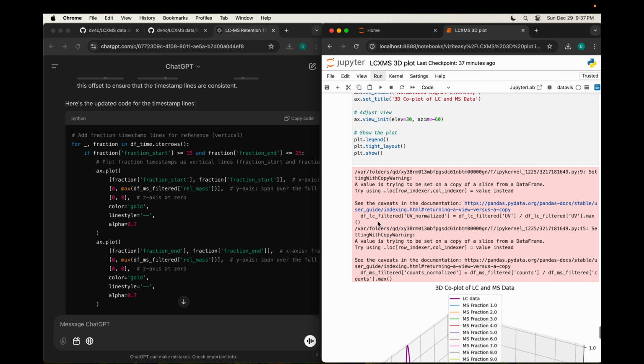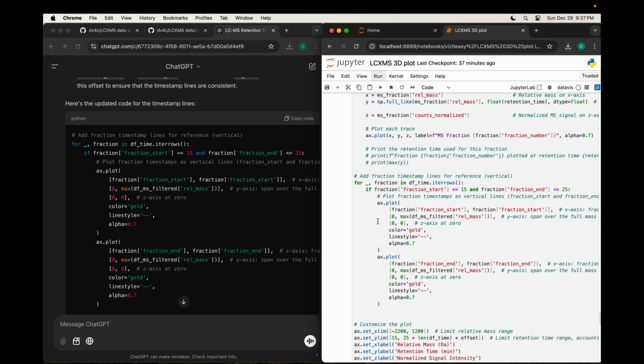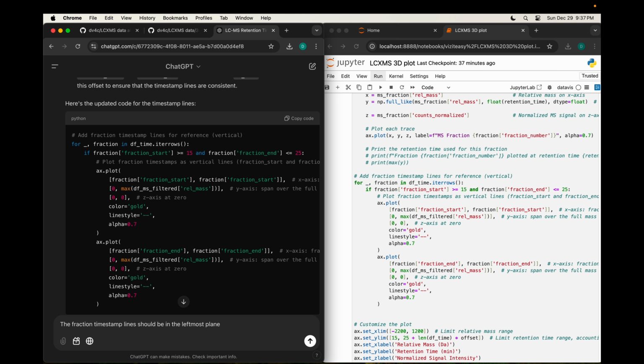Okay, I don't think that's helpful. And it basically lost the context here. So let's help ChatGPT out a little bit. Fraction timestamp lines should be in the leftmost plane, leftmost XZ plane, and they should be vertical.